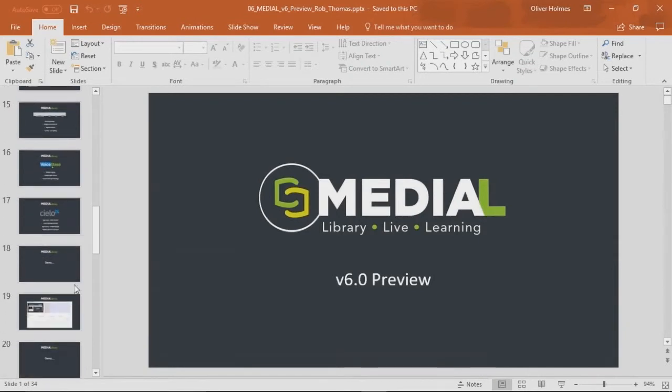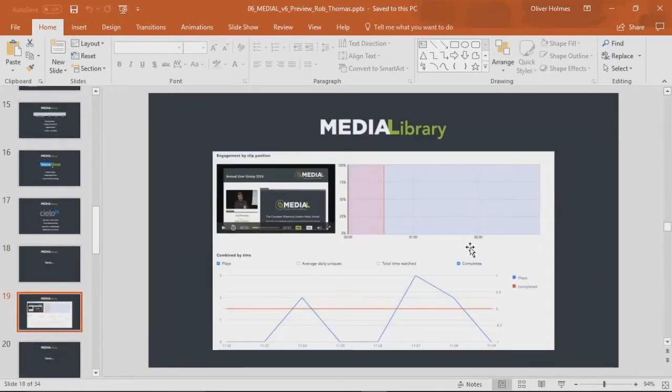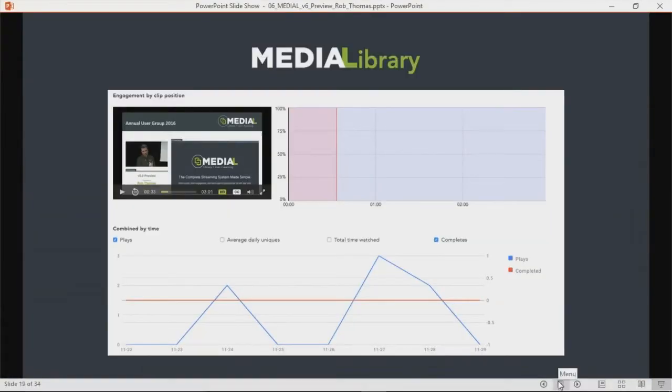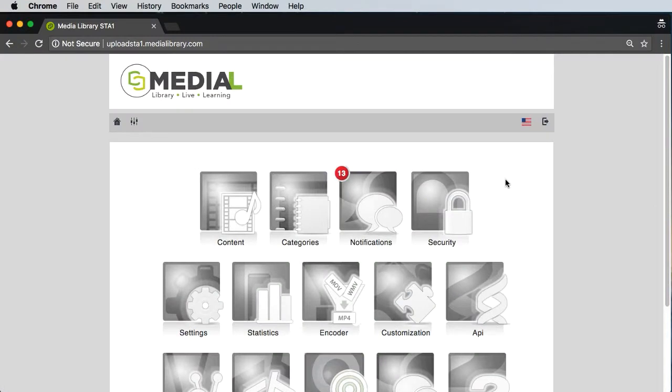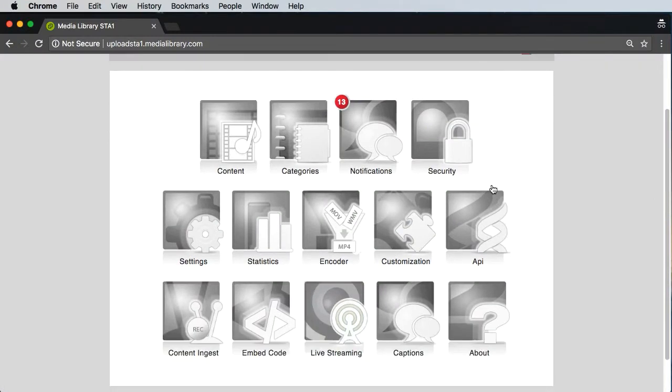Where are we? Analytics. Let's show you that as well. So this is the interface here for version 6 of the analytics. So we get to analytics via the statistics menu, the existing statistics tile that's in MEDIAL.